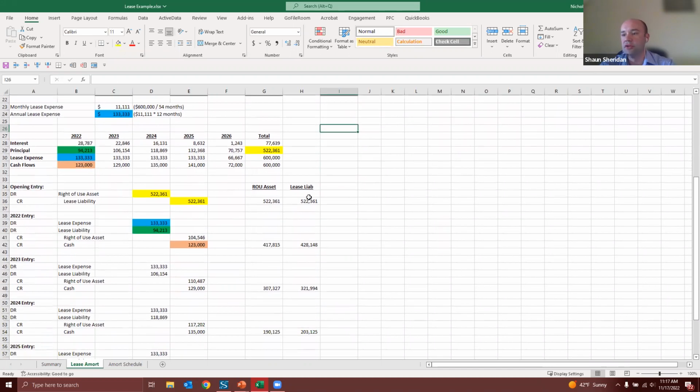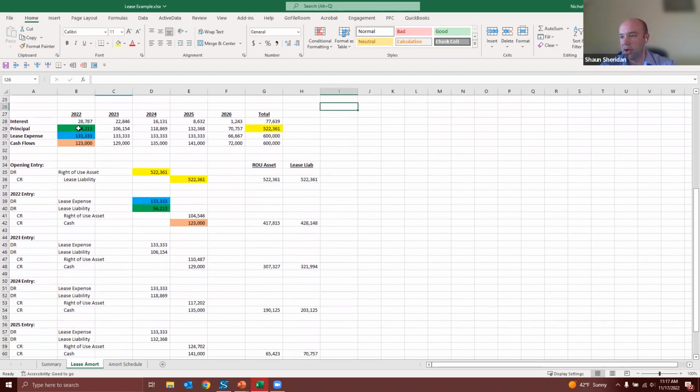So if you scroll down to the 22 entry there, this is going to show you the initial entry after you set up the right-of-use asset and the lease liability. The lease expense, as I said, is going to be the 133,000, the blue number there. The principal from our amortization schedule is 94,000, which is going to knock down the lease liability. The actual cash flow that's going out, the payments, is going to be the 123,000 based on the actual lease. And then the delta on this is the right-of-use asset. So you just make this based off the amortization schedule.